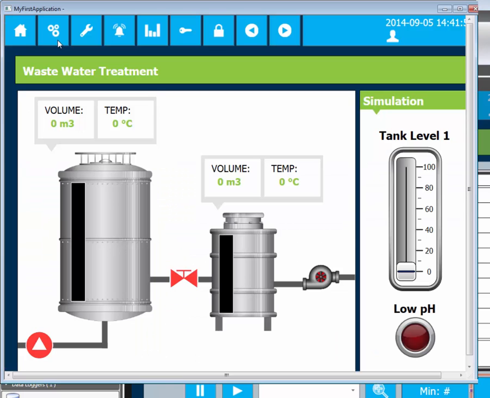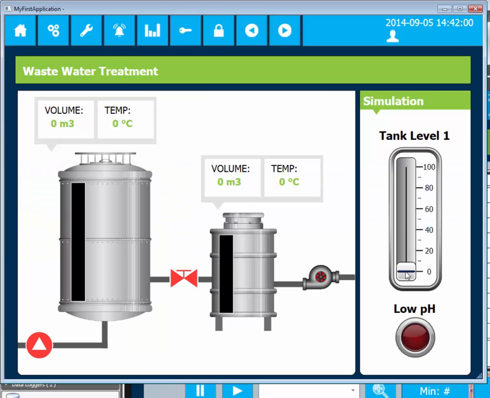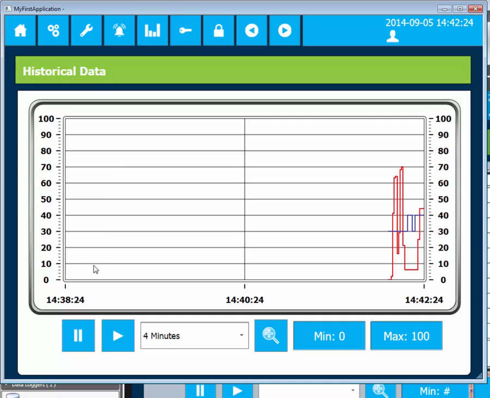We simulate that the tank level is increasing and decreasing. This is logged by the data logger and can be seen in the trend viewer. The valve is opened and closed. This is also logged by the data logger. When jumping to the trend viewer screen, we can see that the tank level and valve's historical values are plotted.